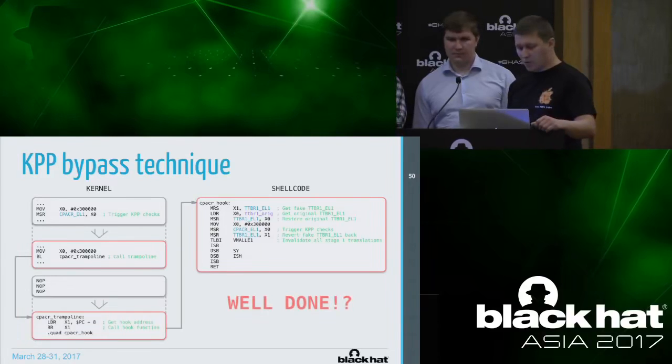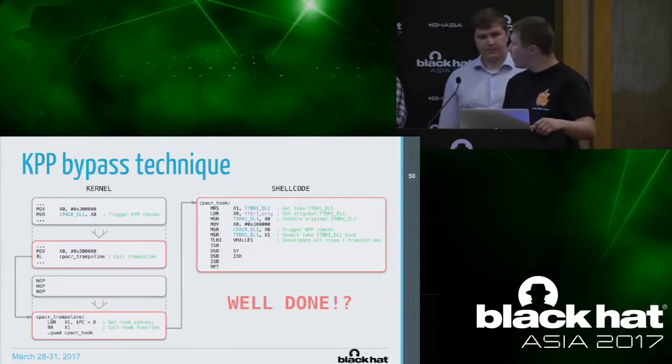In this CPACR hook, we are restoring the original values of TTBR. Then we actually trigger KPP by accessing CPACR. And then when everything is done and all checks are performed, we're restoring our fake values of TTBR. But is that it?